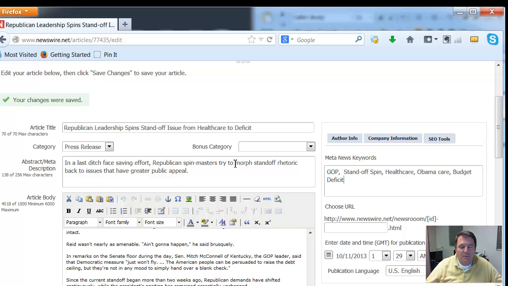So in this example I've changed Republican to GOP, and I've just changed some of the things in there. I put Obamacare instead of healthcare, and I put budget deficit as opposed to deficit. So we want to give a little diversity. We want to make sure that we are not falling into keyword stuffing kind of ideas. So that's why we do that a little bit.